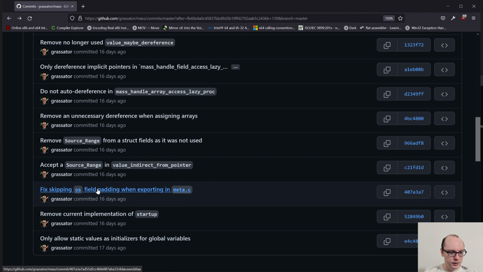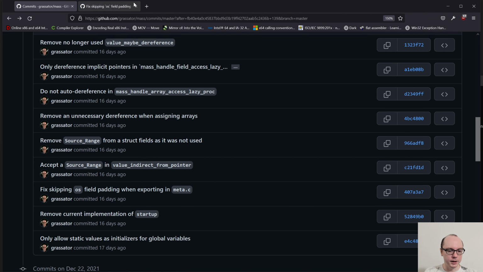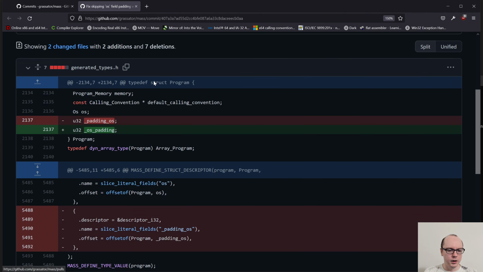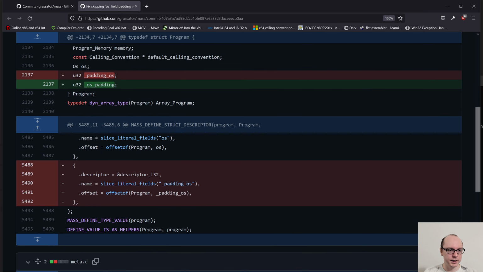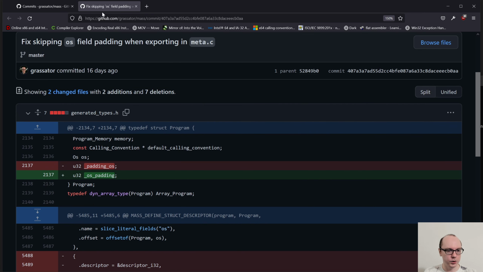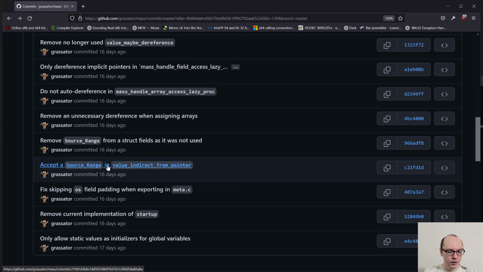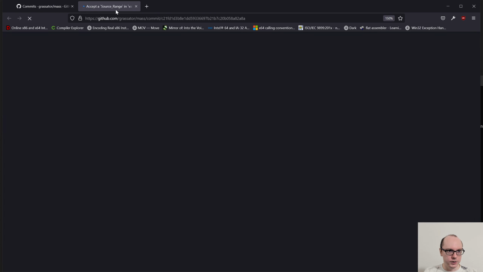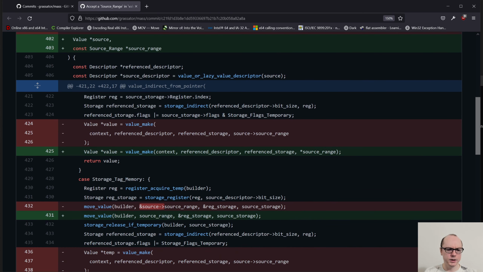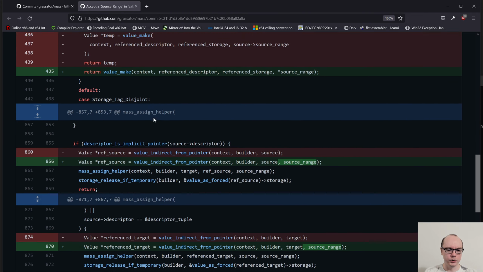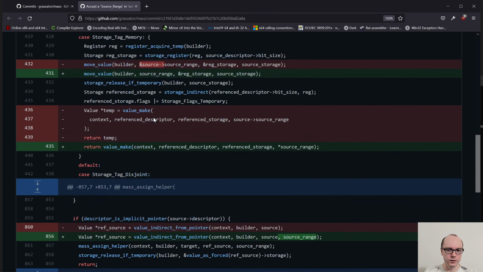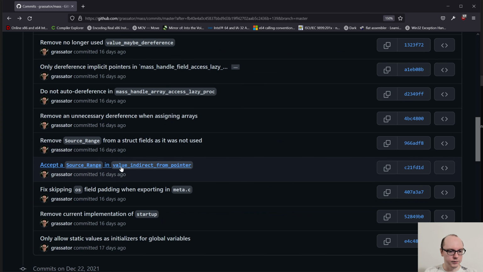Okay. Fix skipping as field padding when exporting. And yeah, this was one of those things where I accidentally did export padding, as I mentioned, but I caught it when I tried to assign and I fixed it, so that was pretty good. Accept the source range. Well, this is a debugging thing, just making sure the error is reported in the right place. Nothing really fancy.